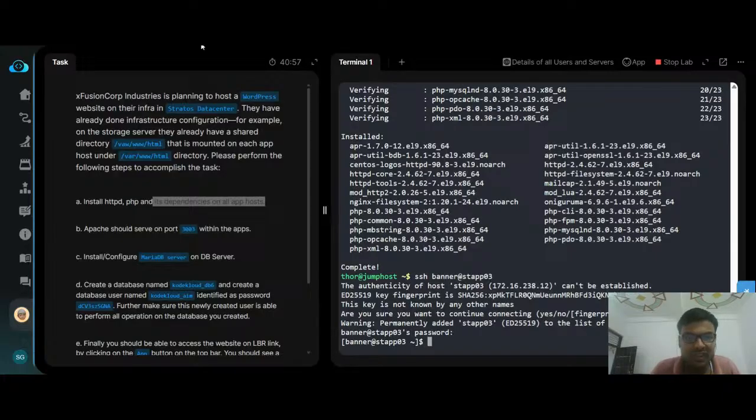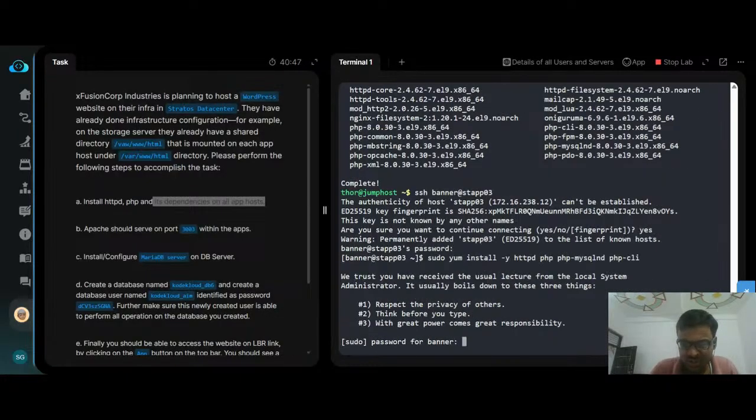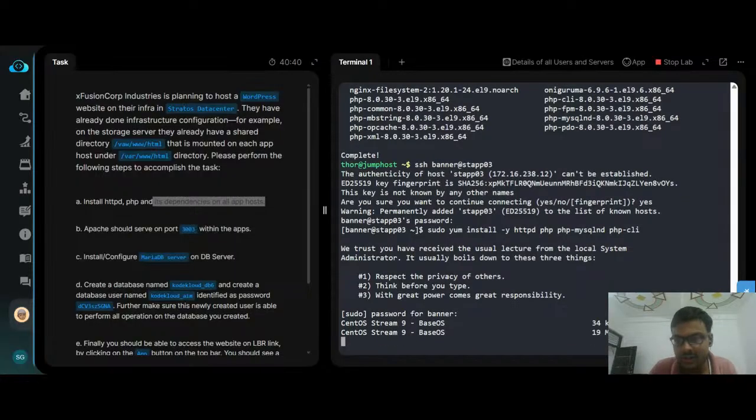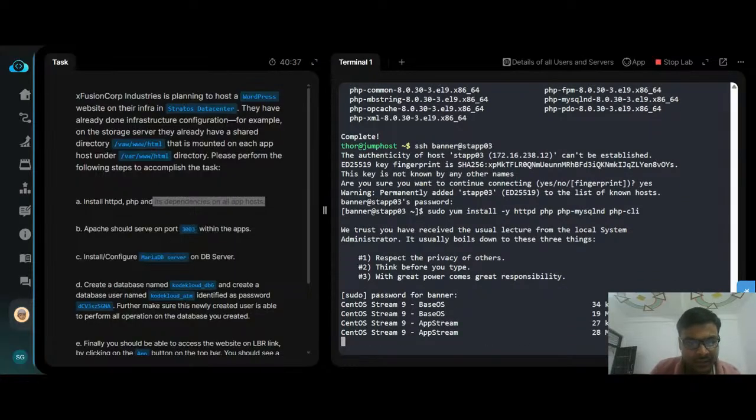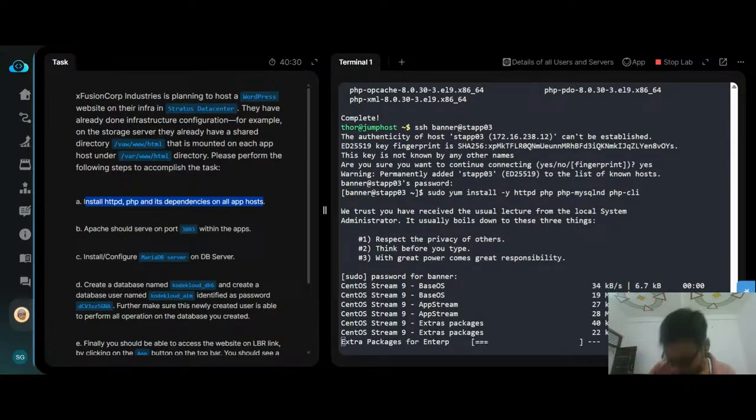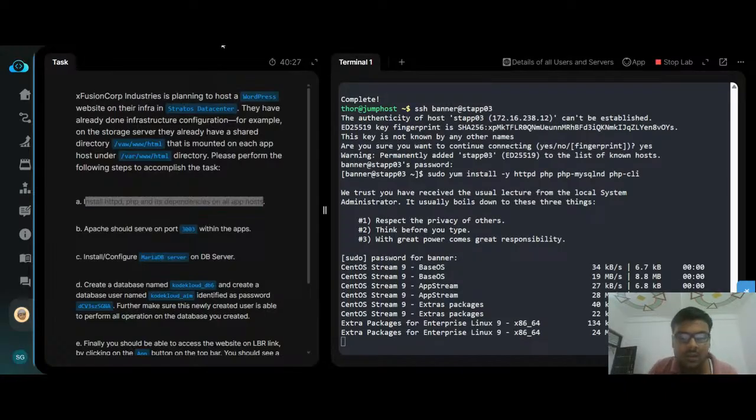Let's repeat that task. We have to install Apache. Sudo yum install, and we have to put the password for banner. Now it has started the installation. The first part, I am going to tell you for only one app server. Otherwise I will just automate this task. Okay, let's go fast because the time is not that much.